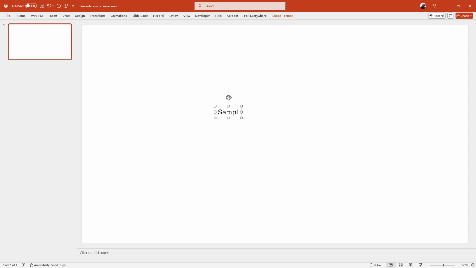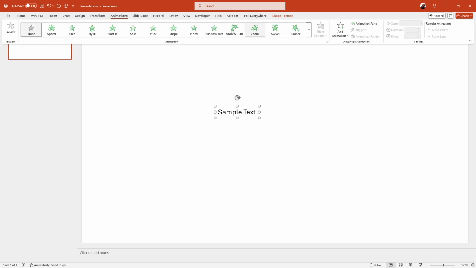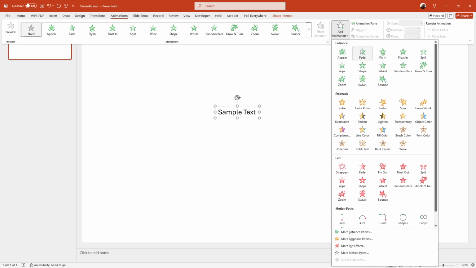Next, head over to the Animations tab at the top. This is where you'll find a collection of different animations that you can apply to your objects. Now instead of just choosing a preset, click on the Add Animation drop-down menu. This gives you a much broader selection and control over the animation style you're applying.